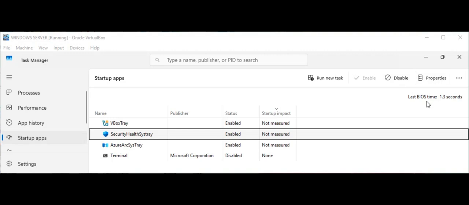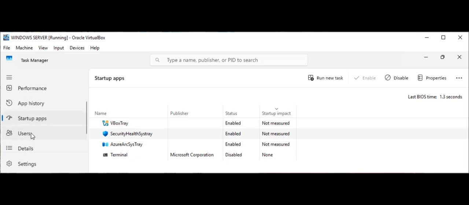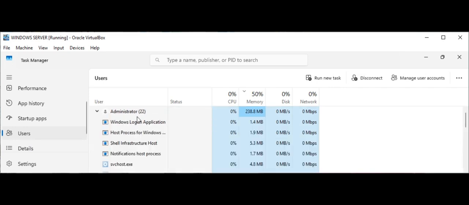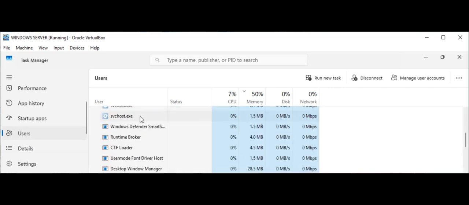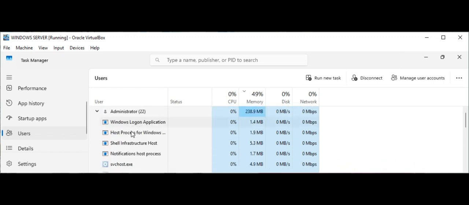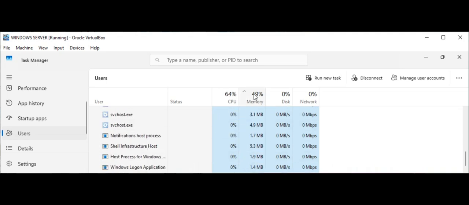Users tab. The Users tab shows everyone currently signed into the computer. This is particularly useful in multi-user environments or when using remote desktop. Expand a user by clicking the arrow next to their name to see the processes running under their session, along with their resource usage. If you need to, you can right-click a user and choose Disconnect or Sign Out. However, be cautious as this will close all their open applications and force them to log in again.